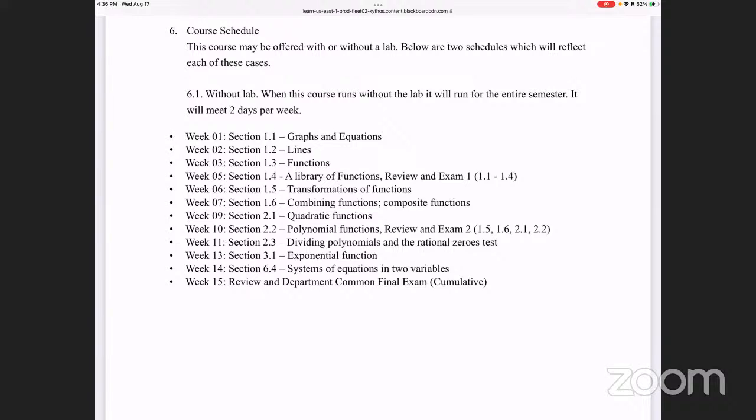Exam 1 is released during week 4. Exam 2 is released during week 8. Exam 3 is released during week 12. And then the final is at the very end. I do want to bring to your attention that for each exam, the prerequisite is passing the corresponding quizzes. So if exam 1 is during week 4, in order to access it, you'd have to pass the quiz for week 1, week 2, and week 3.